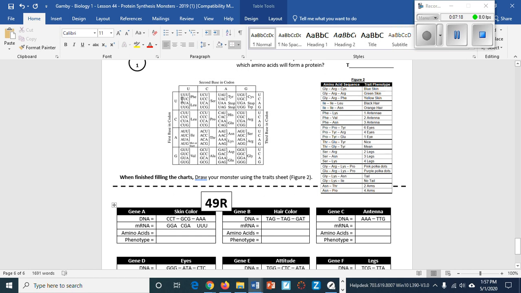Then I have CCA. I start with C right here. I move over to my C area. CCA codes for proline right there. Okay, so I'm going to type that in right here. So my first one was GGA codes for glycine, GLY. My second one, CGA, is right there, arginine, ARG.